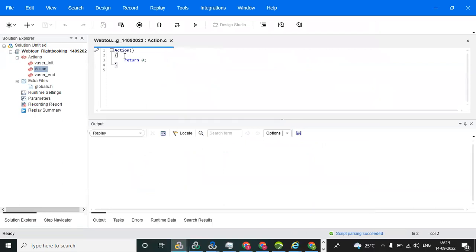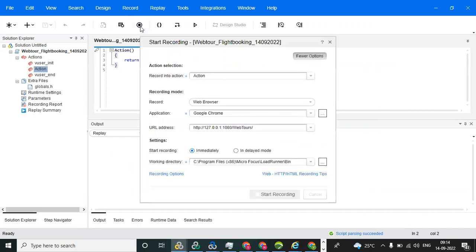See, once you click on the create button, it will open a window like this. So now you want to record the business flow, which means this is the record button. Everyone able to see? This is the record button. Just click on that record button. Once we click on the record button, see, we are recording for the web browser. So that is why the web browser is selected.